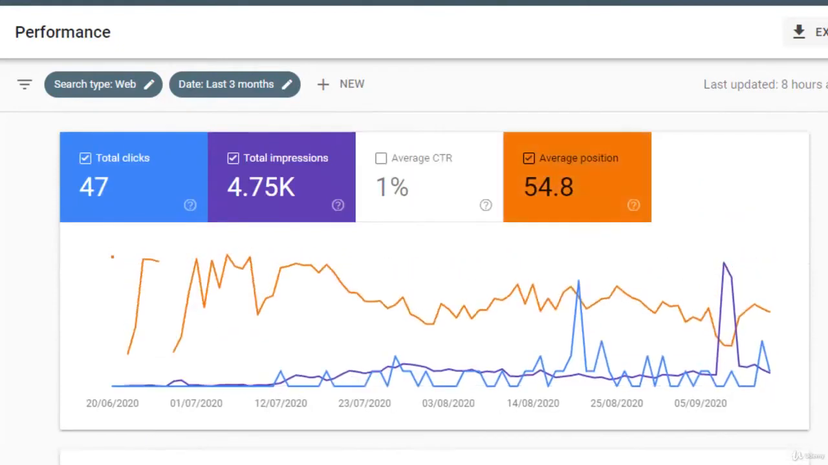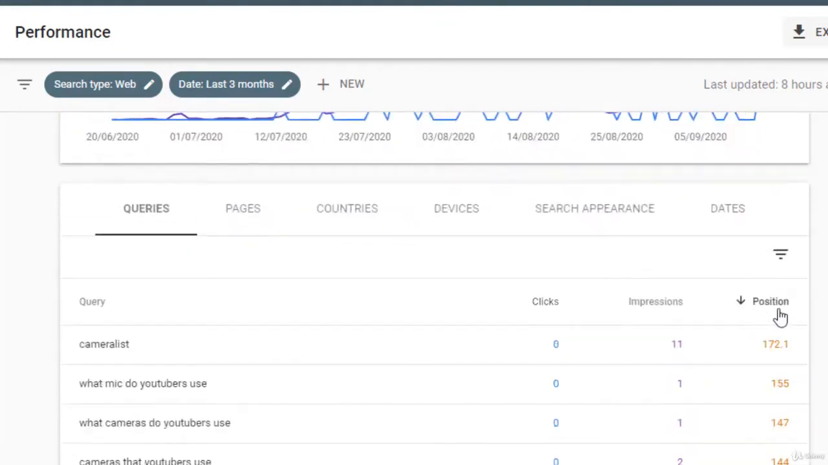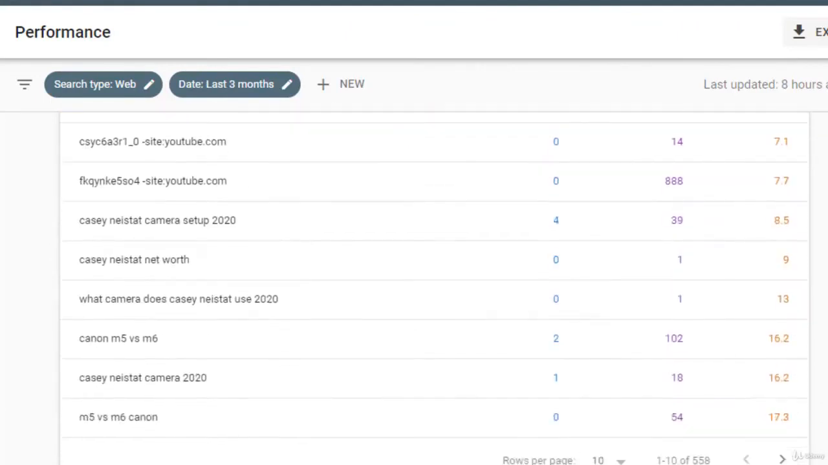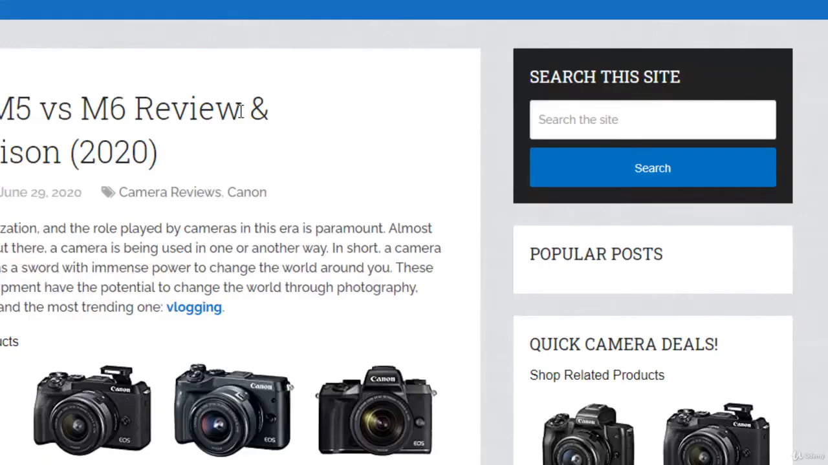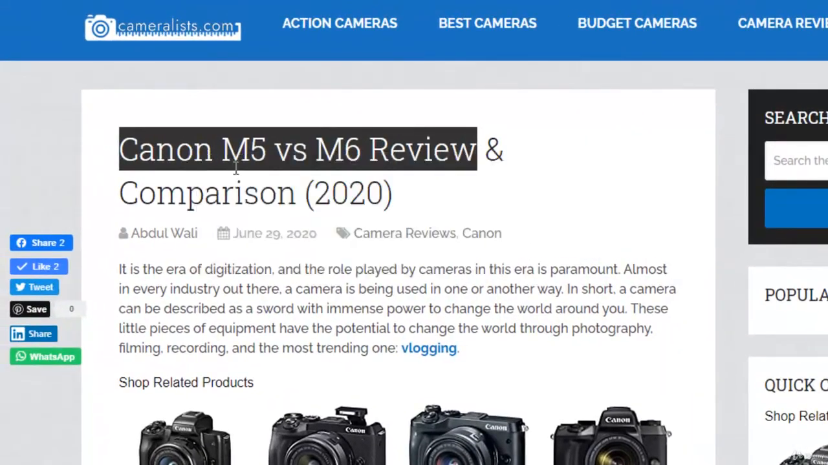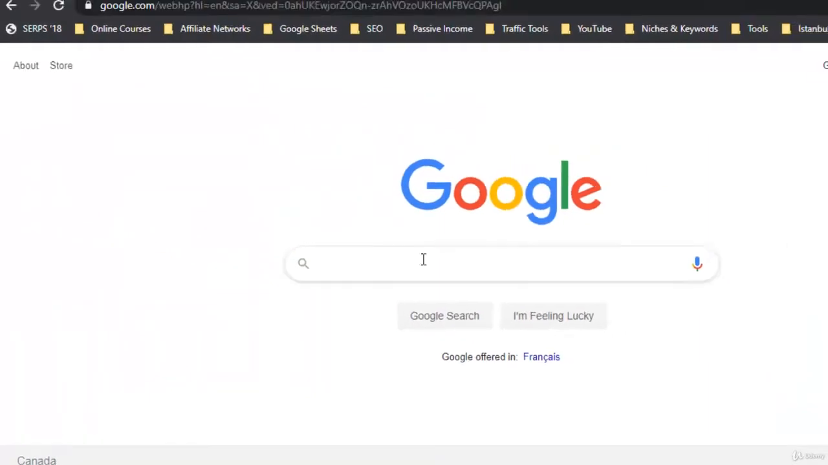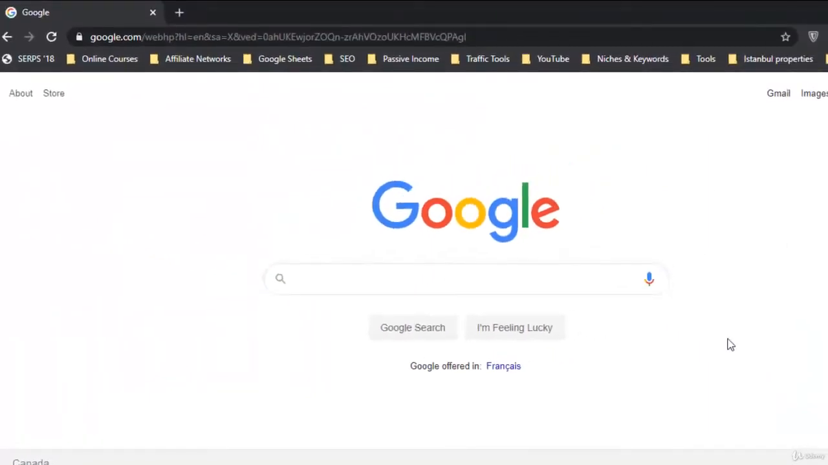But let's check the average position and then sort it out from top. So here you can see we have different keywords on different positions, but this one, Canon M5 versus M6 review, was 28 before. Now it is 16. So what we're gonna do, simply we will copy this keyword and open up a new page, an incognito window, because there is no browsing history, there is no search history in the incognito one. That is why we have to use this incognito window.